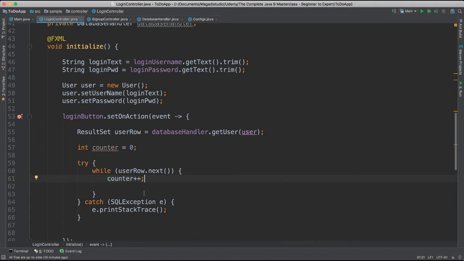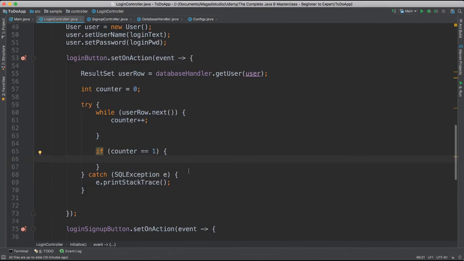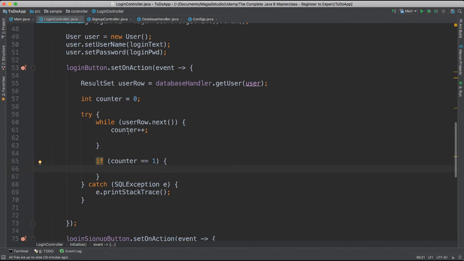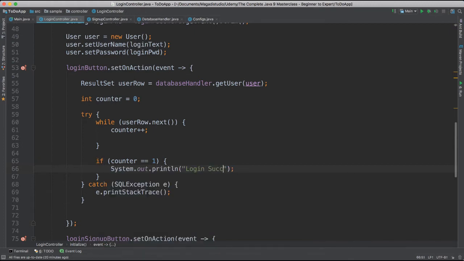That's probably better. Okay, so which means now I can say if counter is equal to 1, that means we're able to find at least one item, one row with the username and password that we're looking for, right? We found a match. Then we can say cout login successful.